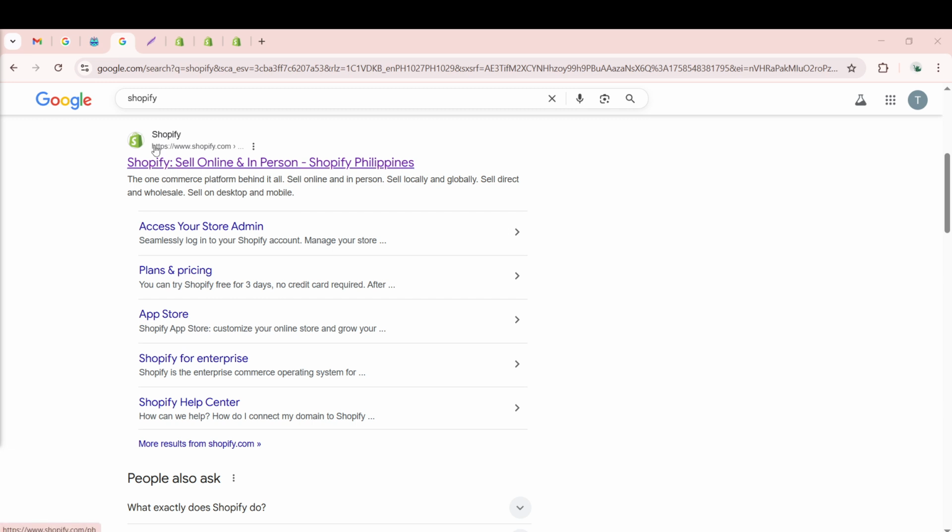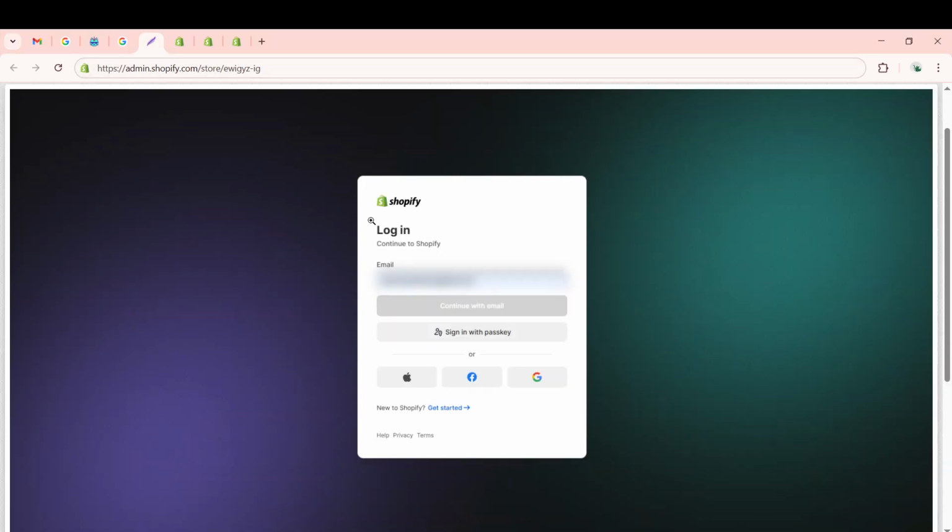Once you're on the Shopify site, the next step is to log into your account. Use your credentials to sign in, your username and password, just like you usually would. If you've set up two-factor authentication, make sure to have your phone handy to complete the login process securely.